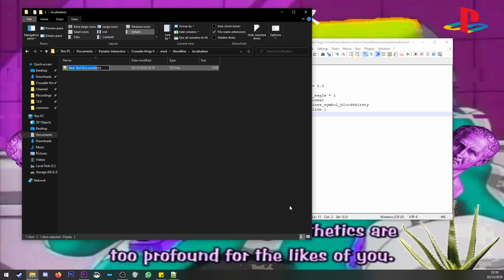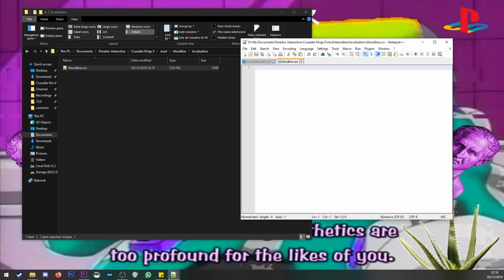So let's create a new document as well. New text document, but like the .mod file, we are going to change it. We could call it anything, absolutely anything's fine. This does not matter, as long as you use the file extension CSV, CSV being the localization file type. Then we're going to open that one up, and it's going to bring it over here.